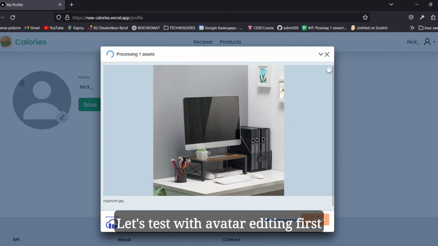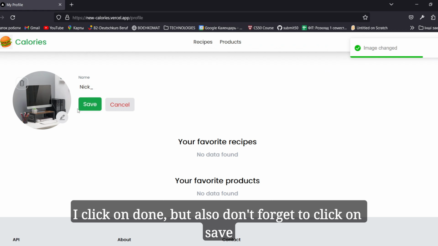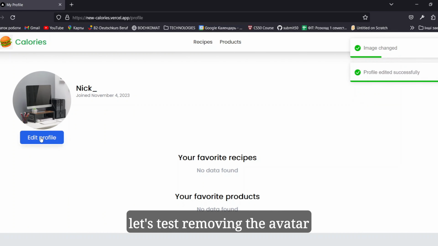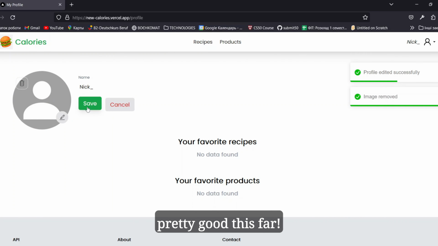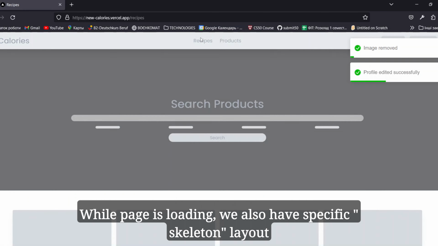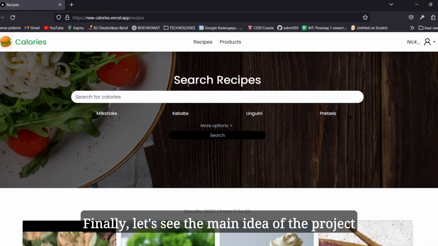Let's test with avatar editing first. I click on done, but also don't forget to click on save. Let's test removing the avatar. Pretty good thus far. While the page is loading, we also have a specific layout.